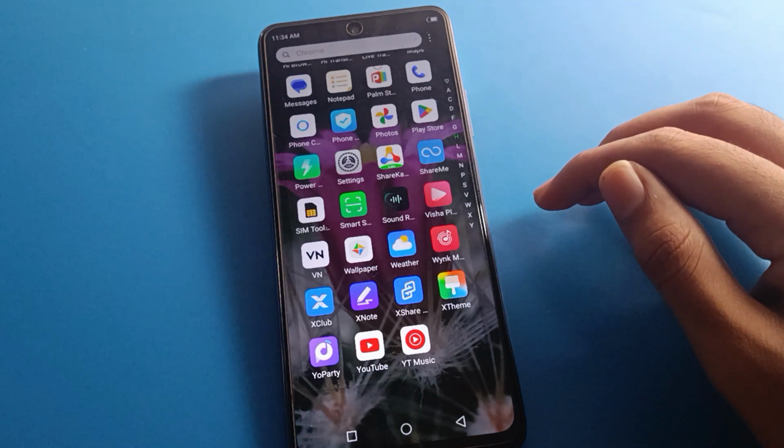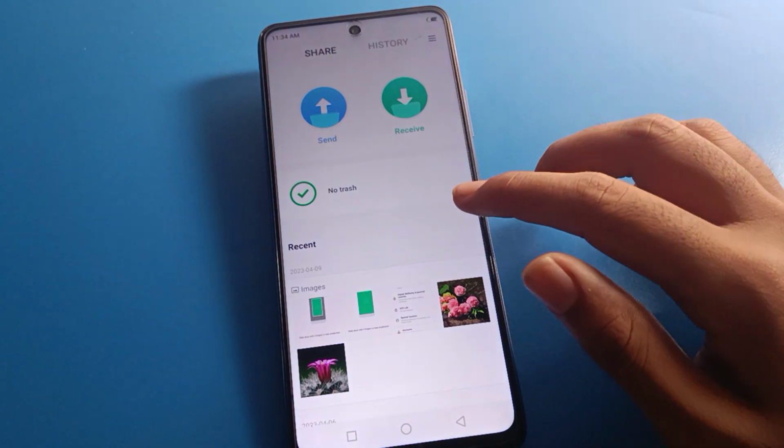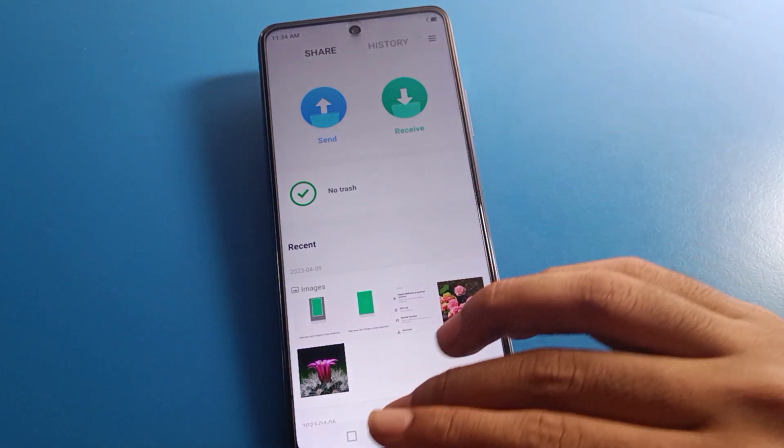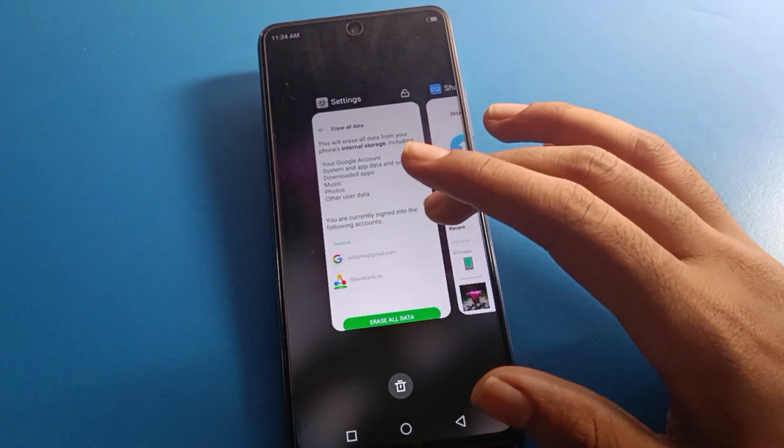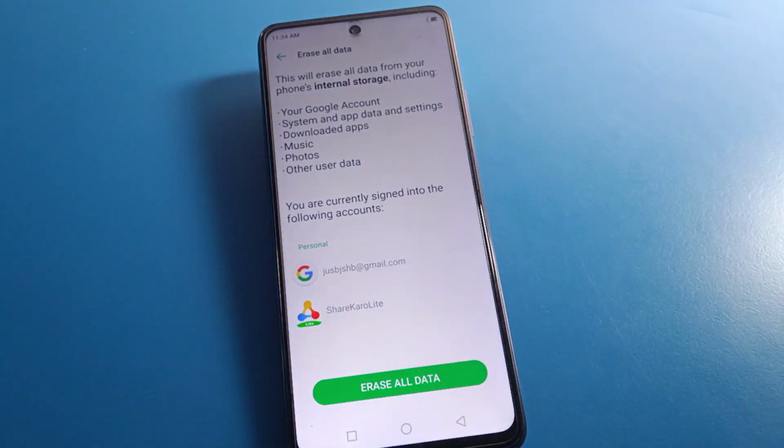So friends, before factory reset, before erasing all data, first of all transfer your files, photos, videos, apps and movies, and then click here on erase all data, and you can erase all data in your device.